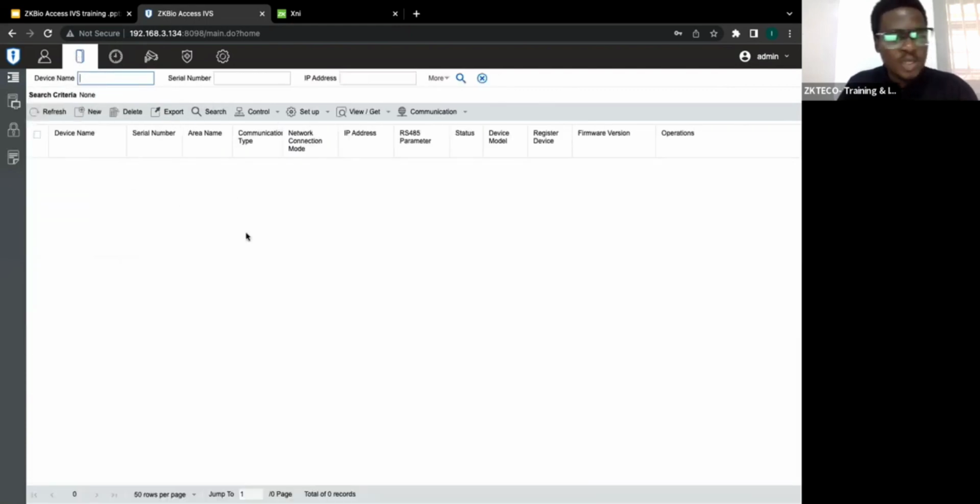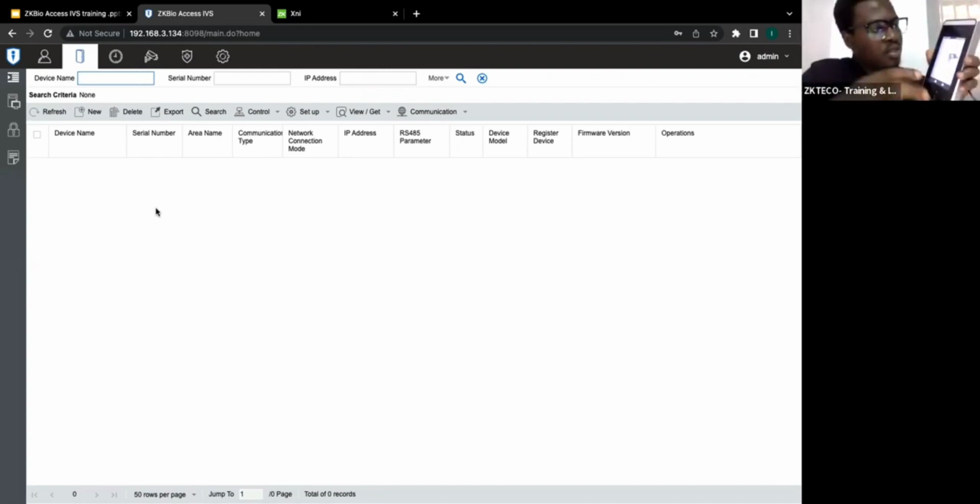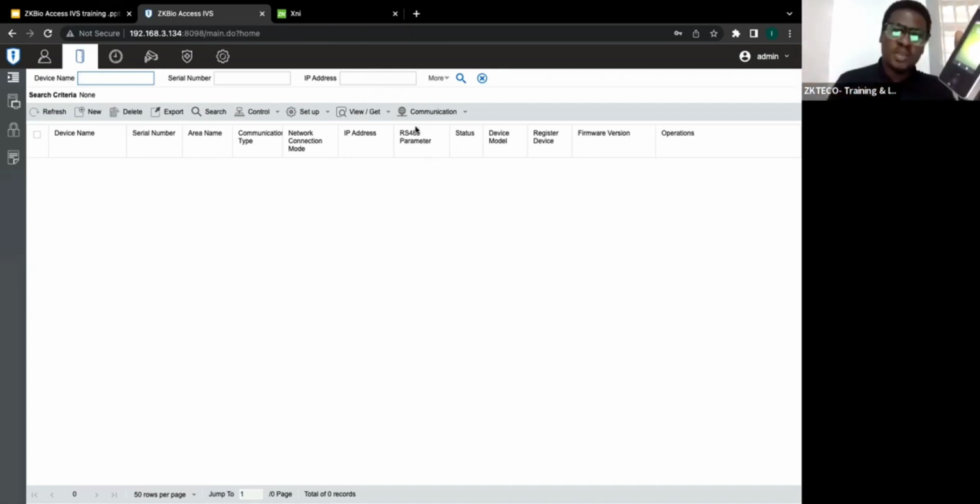So a lot of people ask me, how do I set up my device to support ZKBio Access IVS? It is very simple. It takes a simple process. I'll be showing you. I have a device here. This is the SpeedFace V5. As you can see, setting up a device to work with ZKBio Access IVS is very simple.